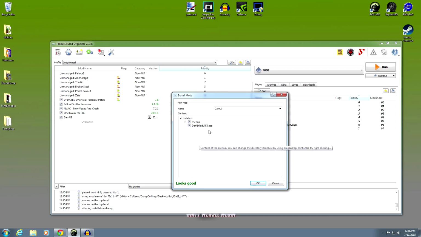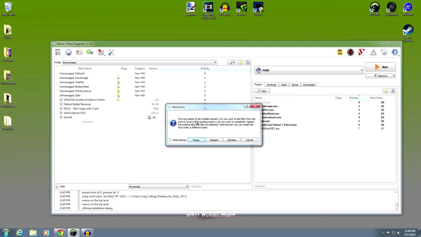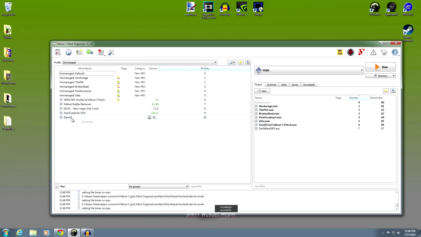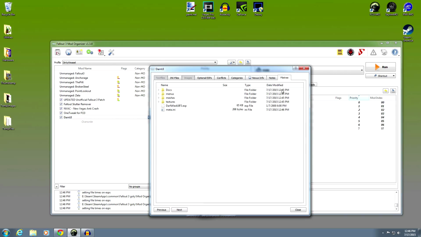Remember, this is a hotfix, so you're going to change this. So, press OK. And it's going to say this mod is already installed. Yes, because it's right here. All right, do you want to add files to this archive, overwriting existing ones, or do you want to completely replace? We do not want to completely replace because the hotfix only has certain files, doesn't have them all. So we're going to click Merge. Merge them in. So now when you open this, and you go to your file tree, Docs, Menus, Meshes, Textures, DarnifiedUI hotfix 2000. I wouldn't worry about that too much. That's it. That's how you know it's been changed.